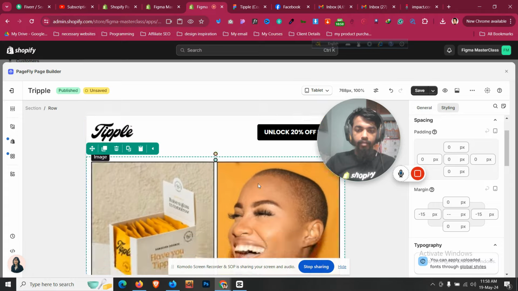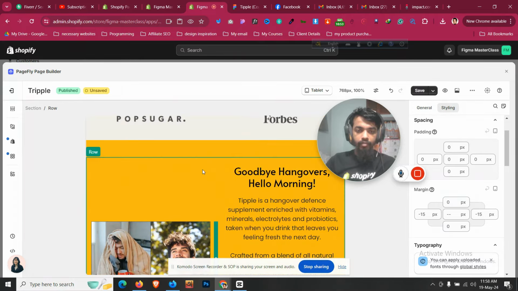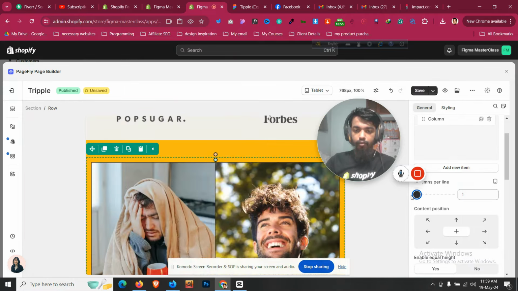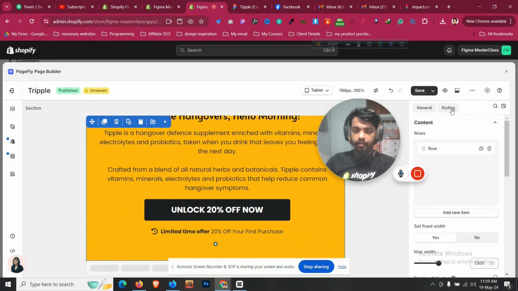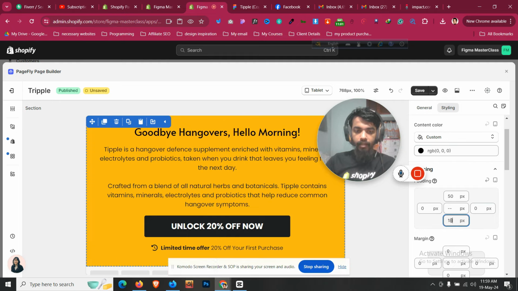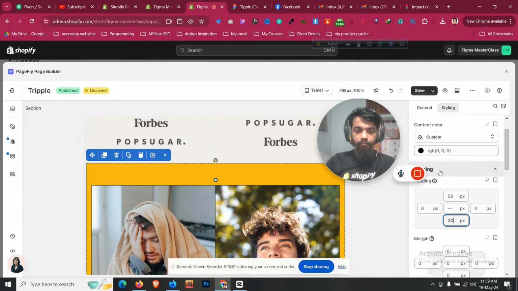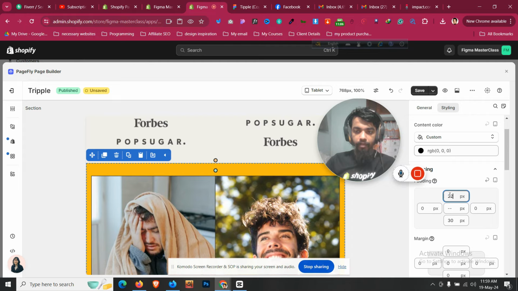It is already tablet responsive, but we can click that row and make it one column at a time. That will be best. For me, that is the best thing to do. And let's click and make it 30. Let's make it 30 as well for tablet.